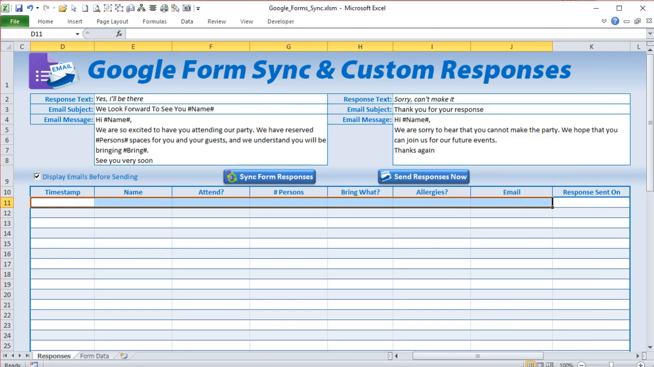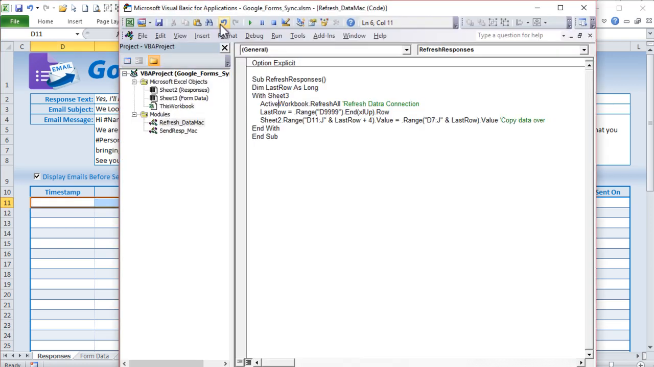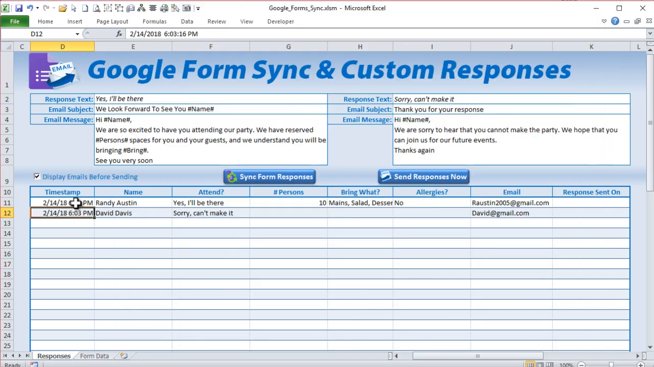We'll click on the responses and back into the VBA, and we'll run that code now. And you'll see the date got copied over. Now it's there and you can see all of our data right here. This means that emails have not been sent, which is good.